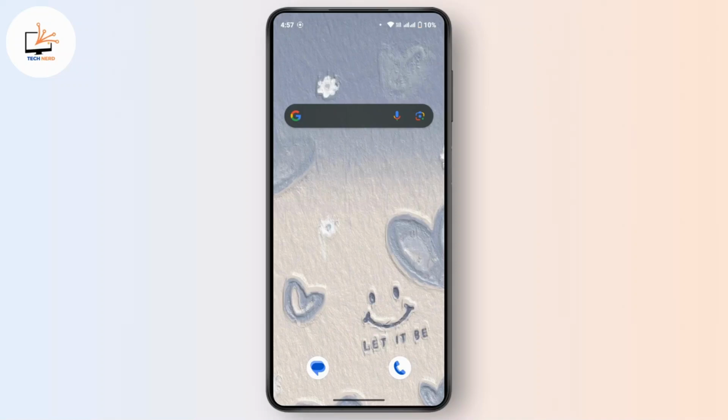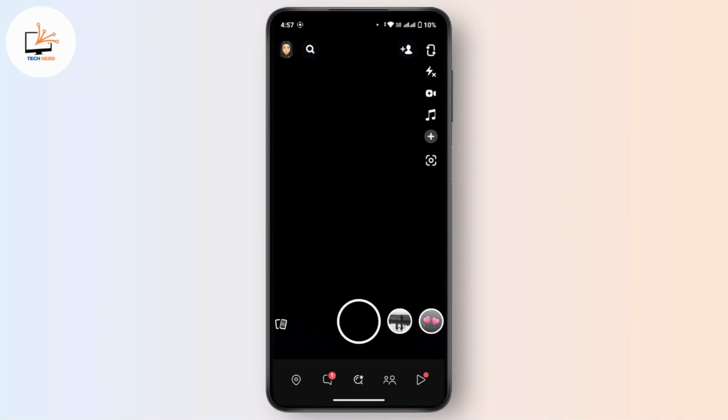First of all, on your mobile device, launch the Snapchat application. Then make sure that you're logged into your Snapchat account. Once you are logged into your Snapchat account, now open your profile page by tapping on the profile icon or your avatar from the upper left corner.